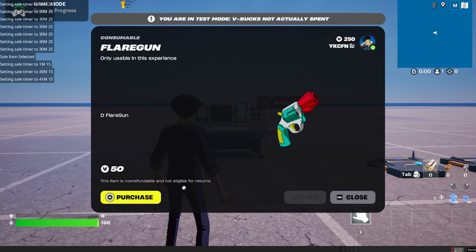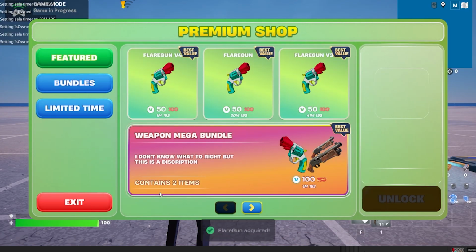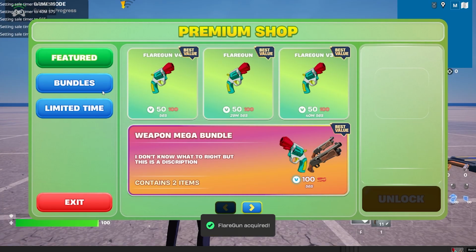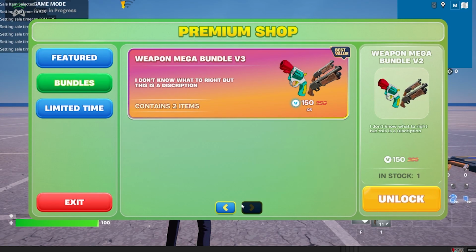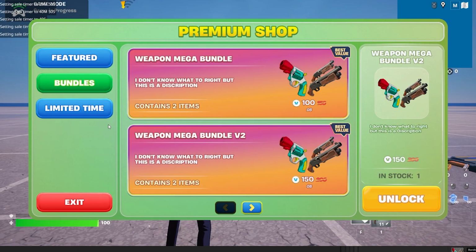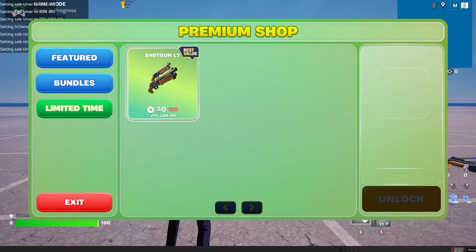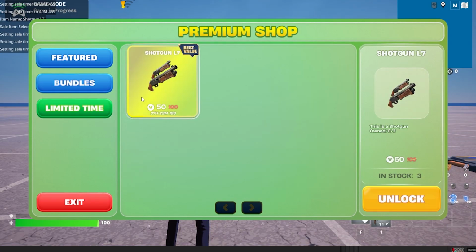Now, selecting an item and clicking Unlock initiates the purchase flow. Switching to the Bundles tab. Here, bundle items are displayed in a different configuration, showcasing how flexible the tab system is. Each tab can have its own layout, structure, and logic, fully modular and customizable.